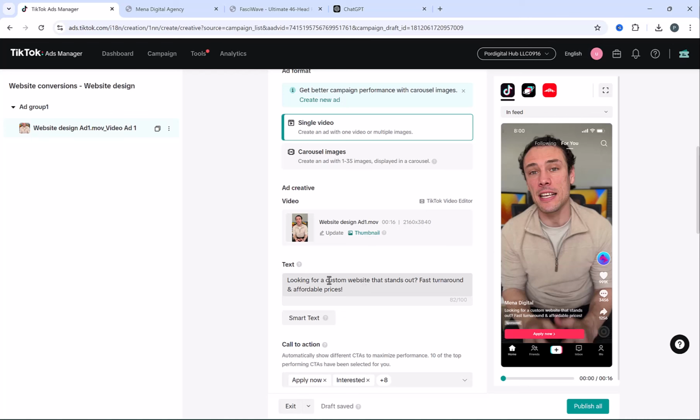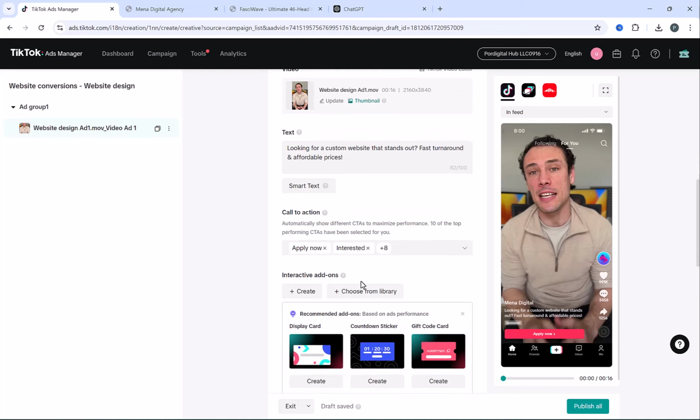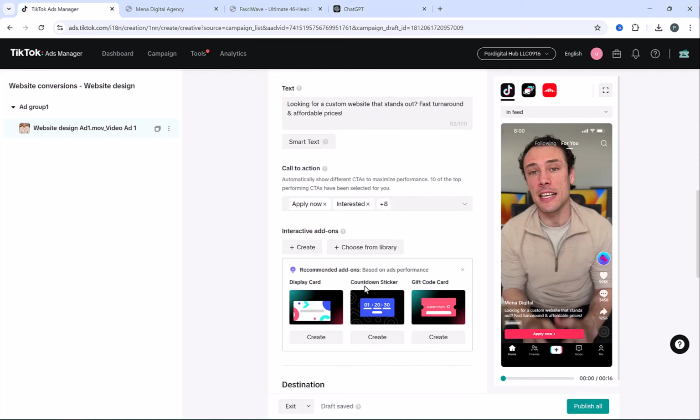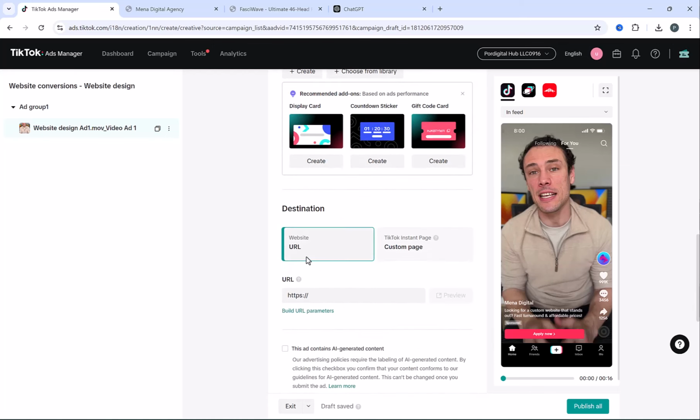You'll need to come up with simple text that doesn't exceed 100 characters to keep it concise and impactful. Going down to the call to action, we can leave it as is, since TikTok will automatically rotate them to determine which performs best. Next we'll proceed to the interactive add-ons. From our experience, adding these can confuse the audience, so we're going to skip this option.